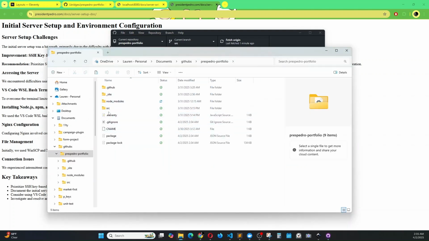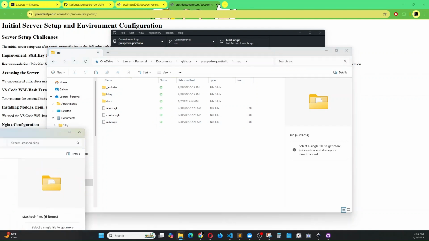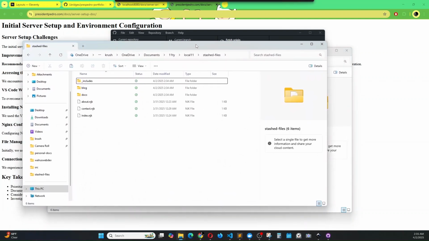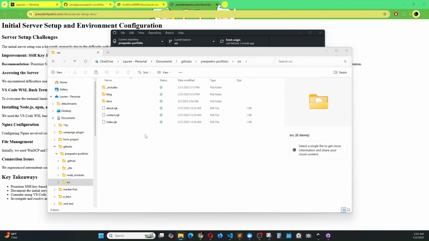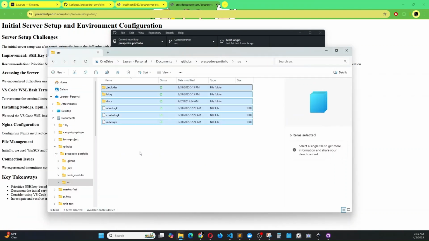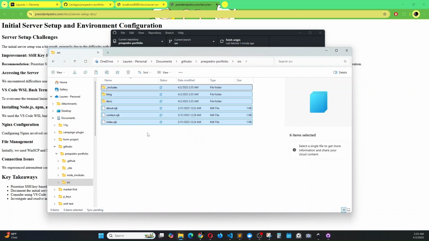Okay, so now we have this source folder, and this is everything that we have in our stashed files. Includes blog, docs, it's all the content. And structure includes his structure. So just delete all this and then paste in the new stuff.